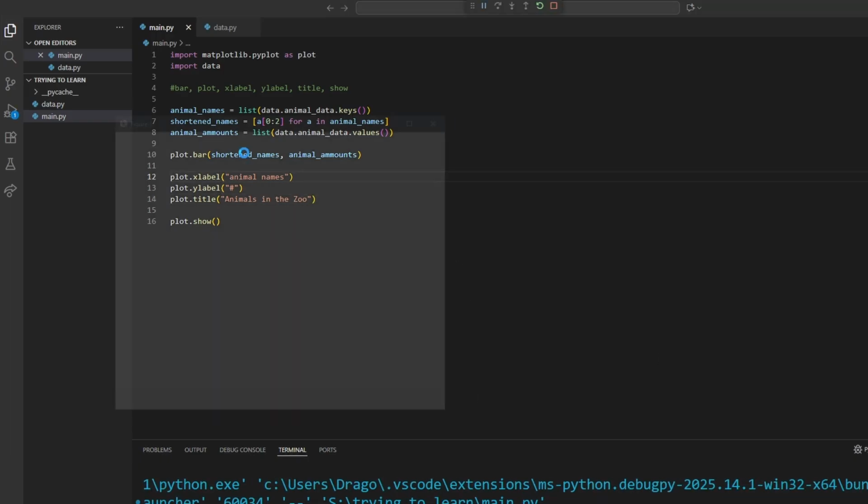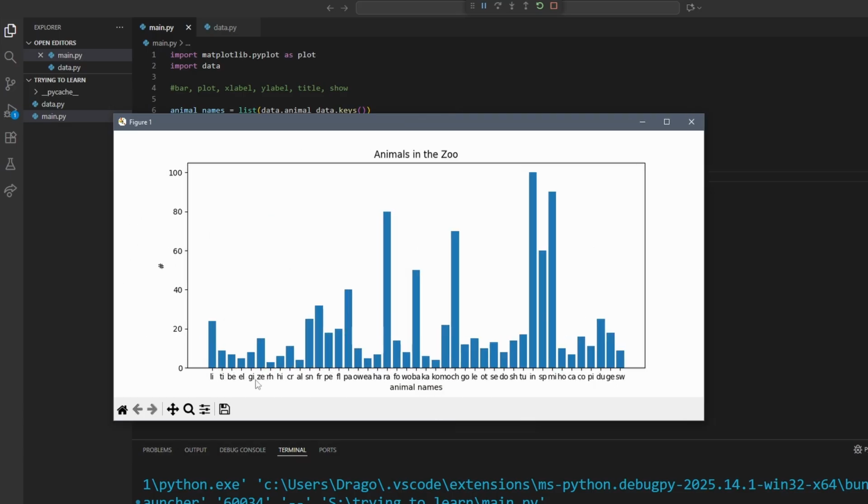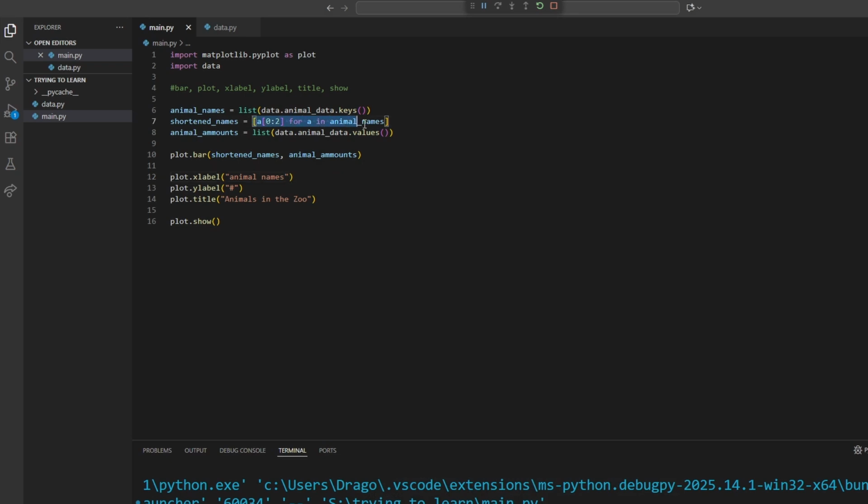Now we've got animals in the zoo, animal names, and numbers right here, and if I just zoom this out, perfect. And of course, maybe you want to have less animals, and it just shows all of the names. So in that case, you can just not worry about this shortened names part and just have it display all of the data. So yeah, that's basically it.